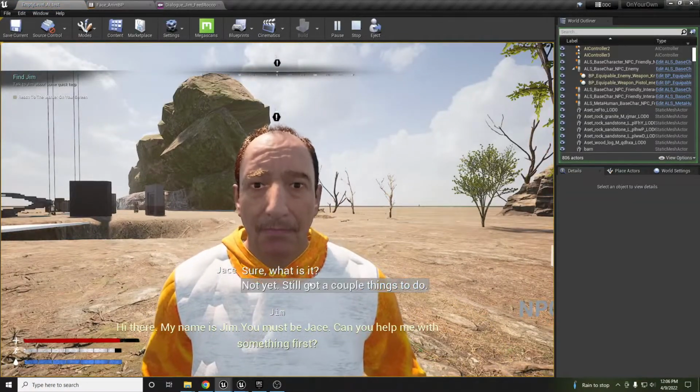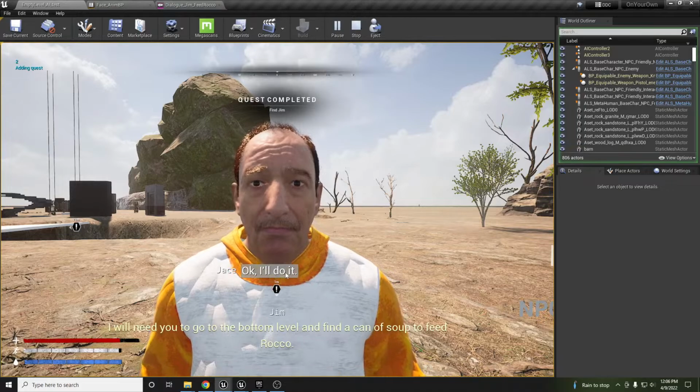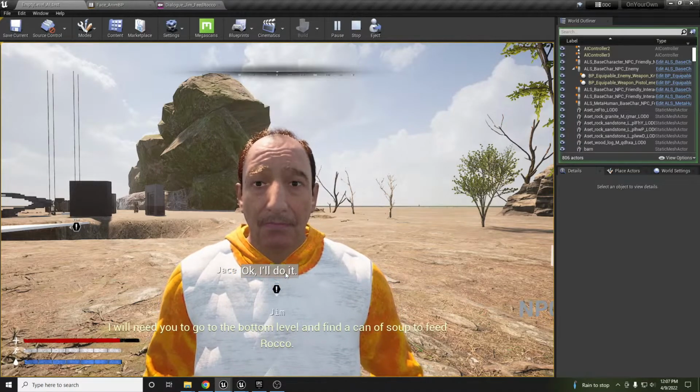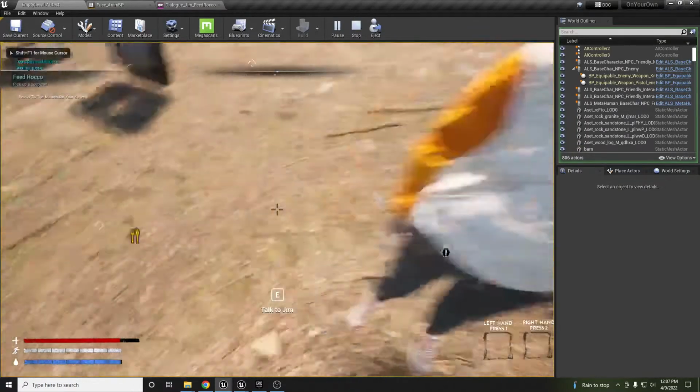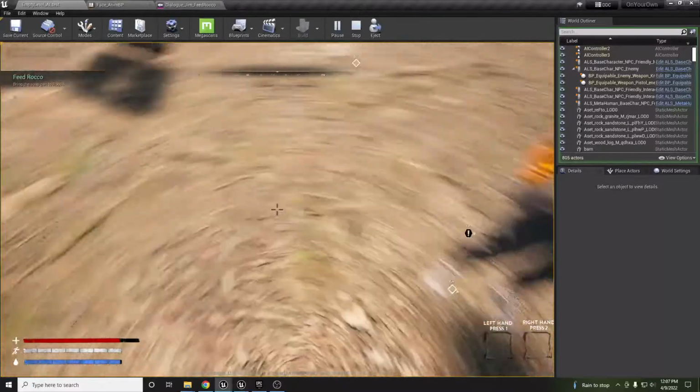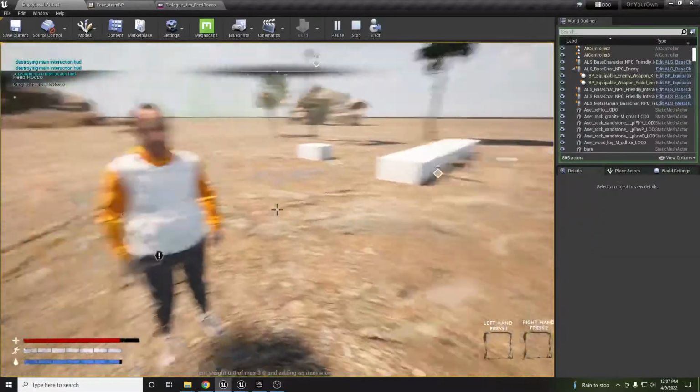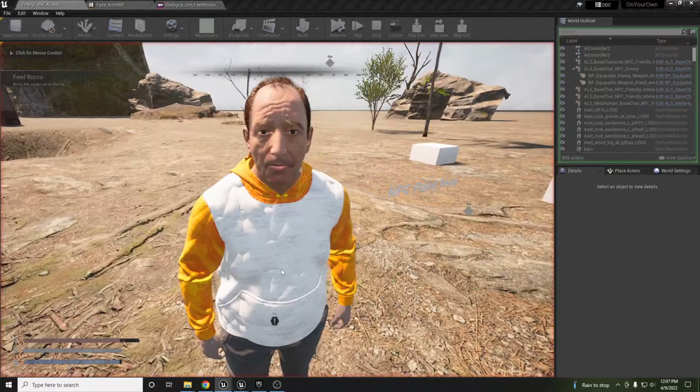So let's grab the quest. The find Jim got completed. So now I'm going to try and go ahead and feed Rocco, but before I do that, I'm not going to complete the quest. I'm going to try and interact with him and see what we get.